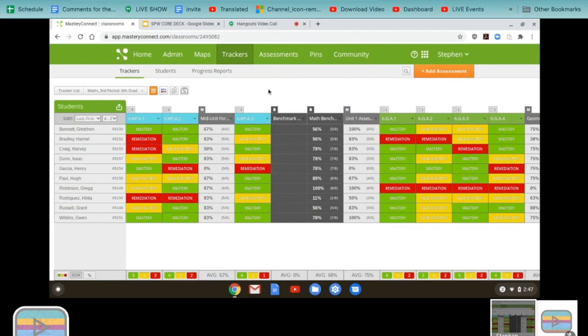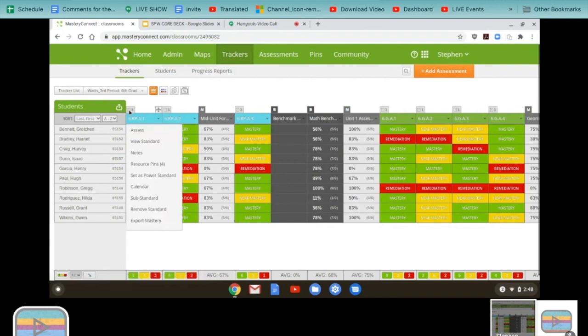Okay, so let's look at what else is going on in our tracker. Of course we have our student list right here. We have our list of standards, and then the box above each set of standards has a little piece of paper and a number. That is indicating the number of assessments currently in that standard.